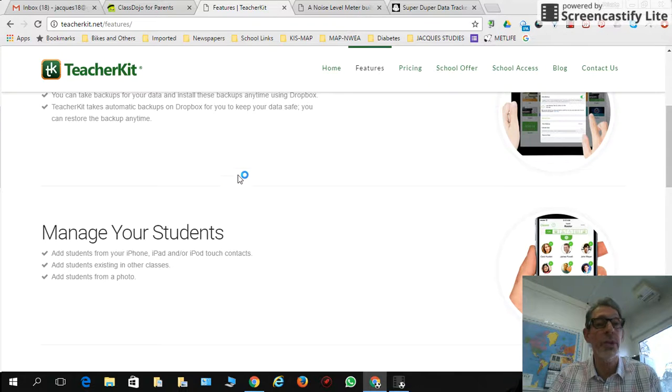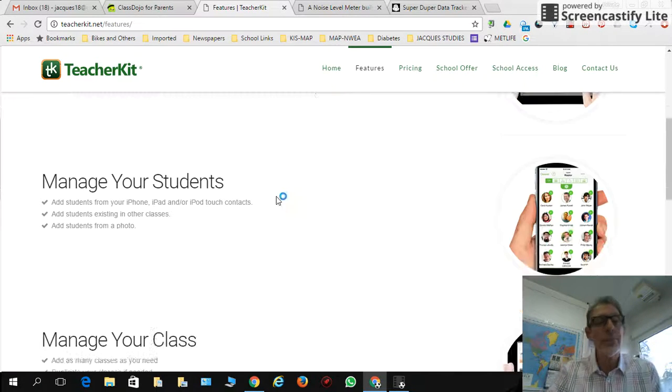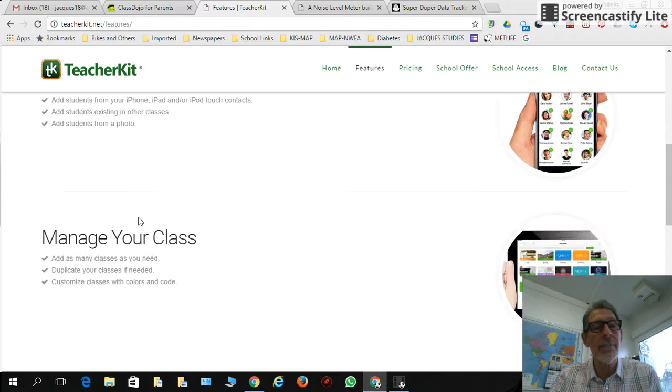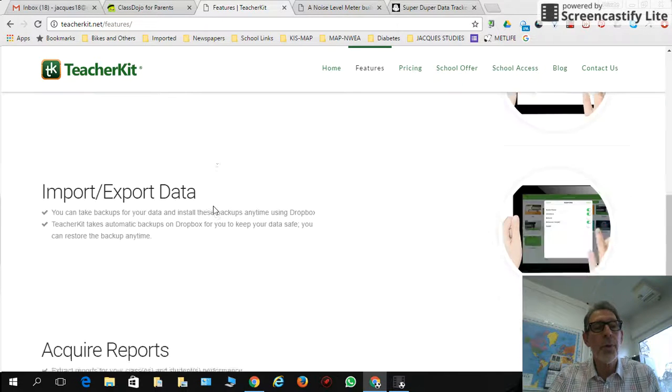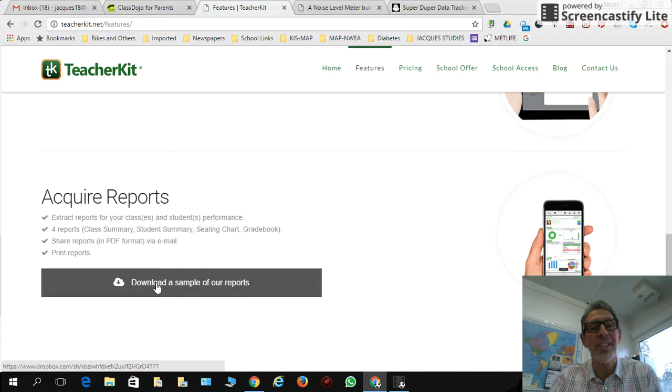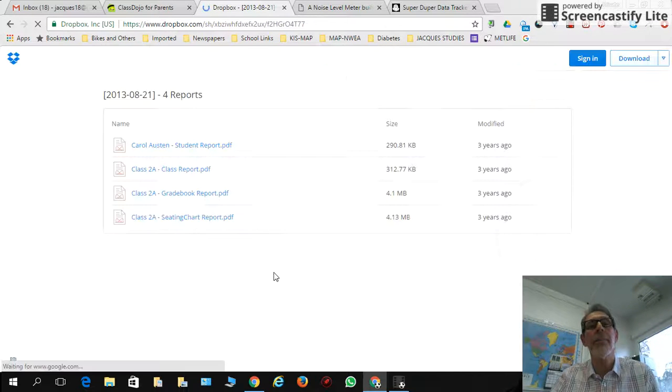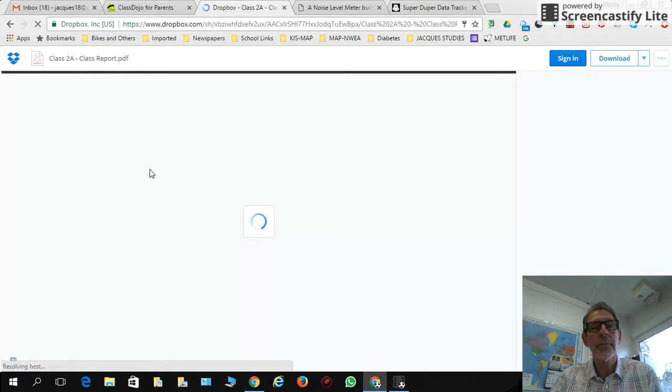That's also a good one because you can manage your students from anywhere. You don't have to be connected to a network. You can manage your students. You can see the list, manage your class, import export data, acquire reports, which is the best thing I've seen, even better than the one I was using with Class Dojo. It's really great. Just click here, and what happens is you get all kinds of reports. I am going to open one just randomly so you can see it for a moment.